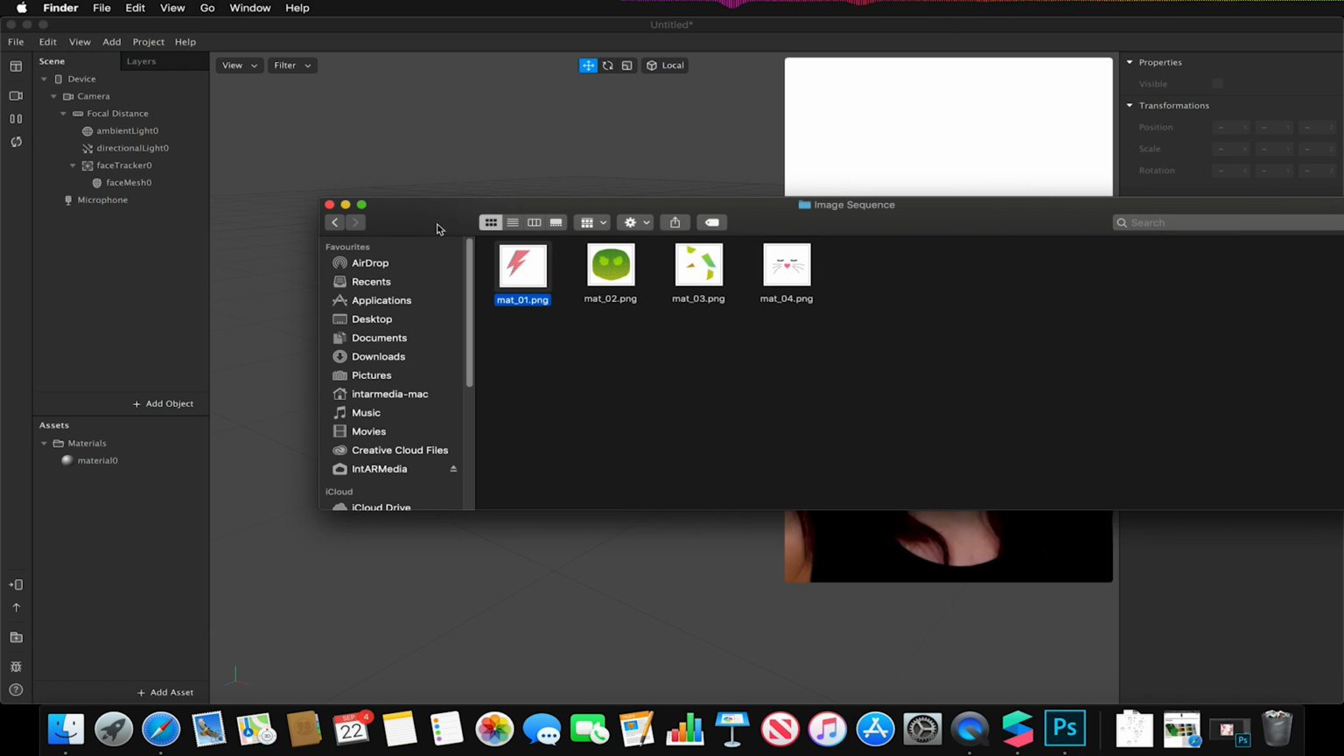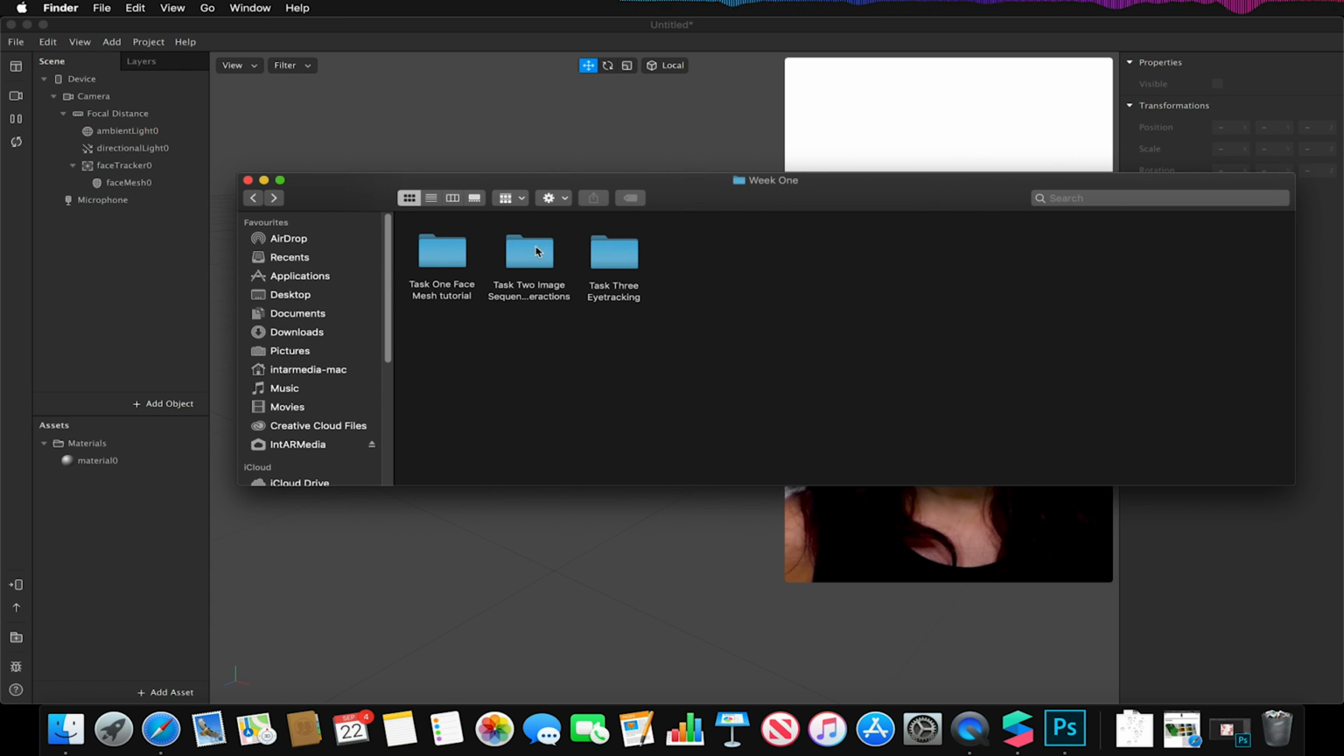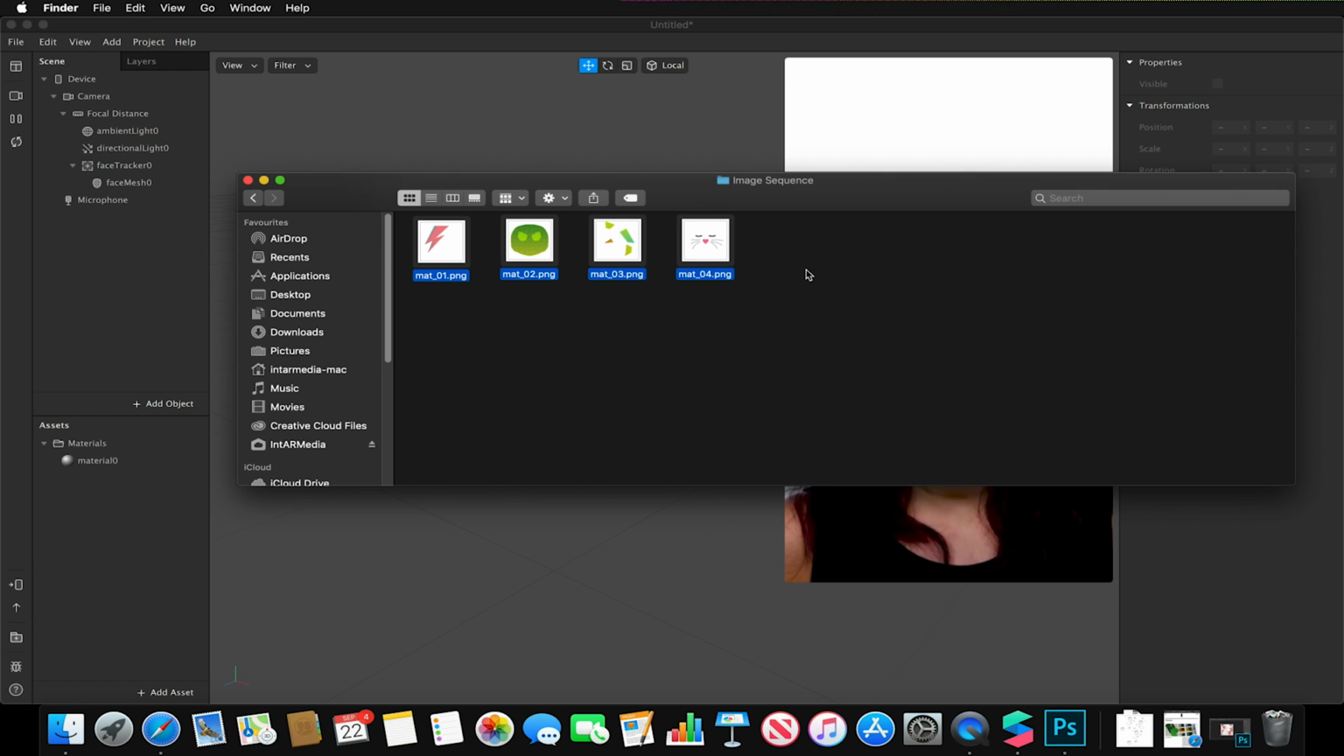So in our week one folder, you'll notice that we have a task two folder, which has an image sequence in. I've already created four basic face mesh templates, and you'll notice that I've named each of these in a sequential naming convention: mat 01, mat 02, mat 03, and mat 04. This could be image 1, 2, 3, and 4, as long as the numbers are sequential and the names stay spelt the same. If one of these was a capital M, this would not necessarily be sequential, therefore it wouldn't work. So we need to make sure that these are all correctly named first before proceeding.